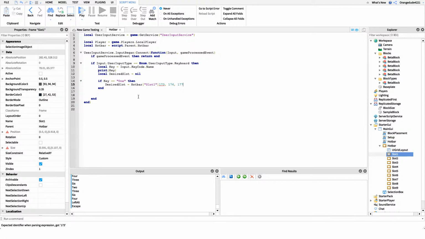Appreciate it. So we'll just say desired slot dot background color 3 equals, we'll get a Color3 dot new. Do it like that.